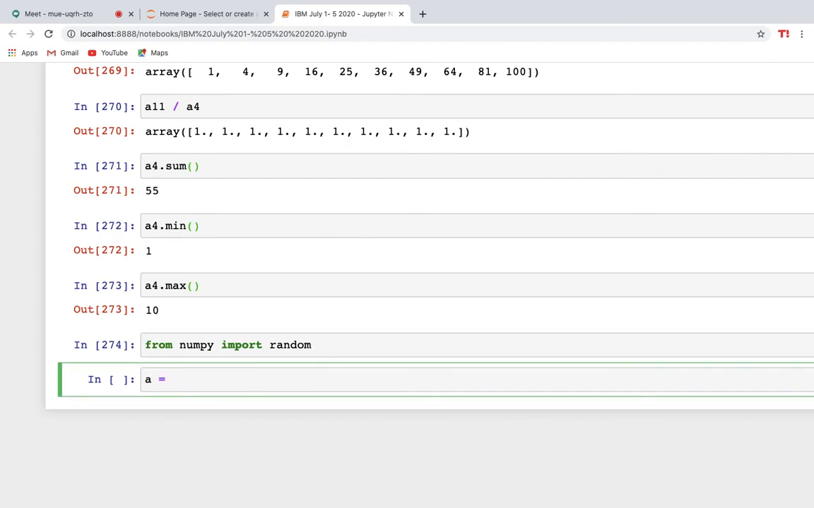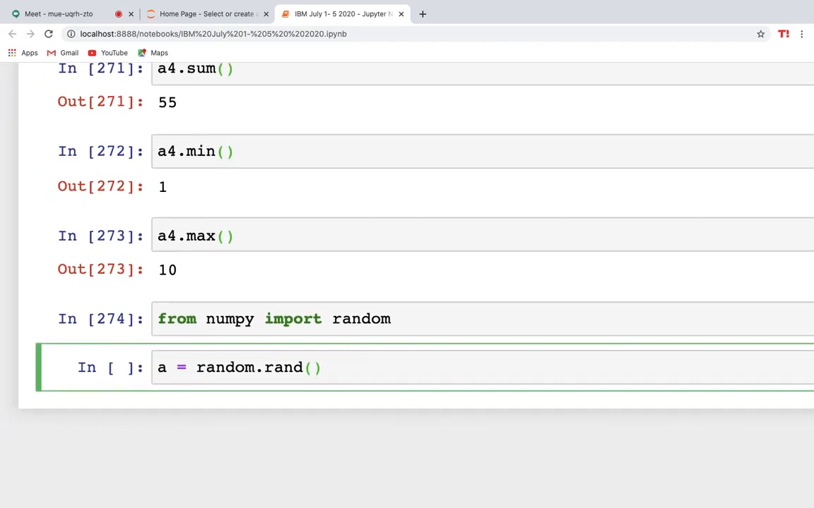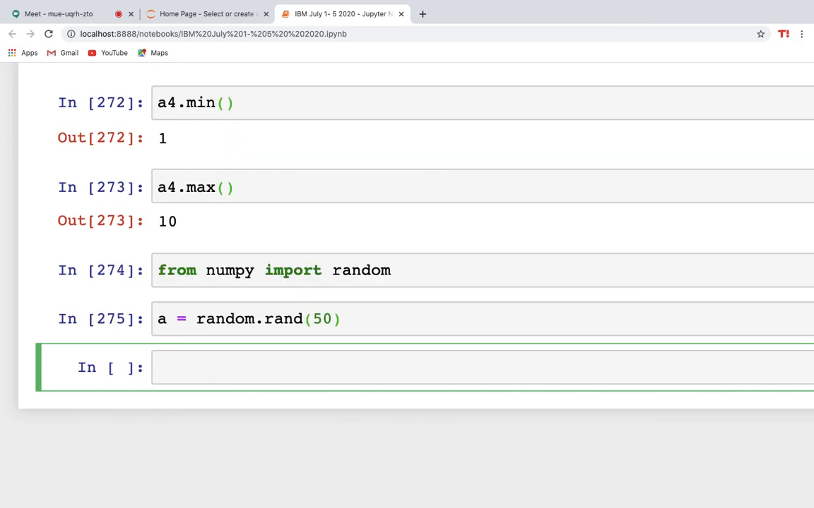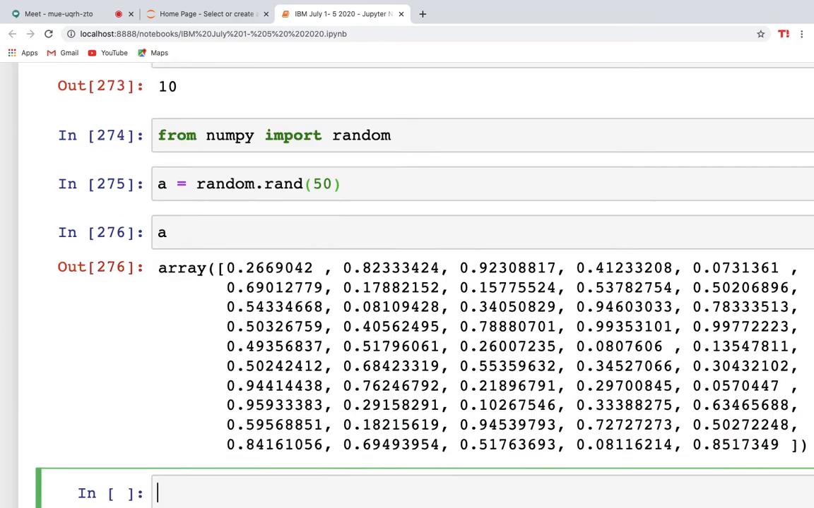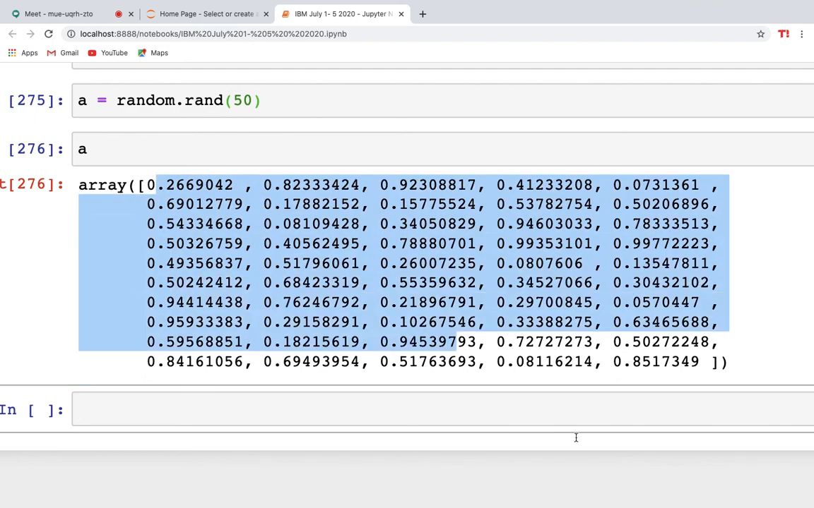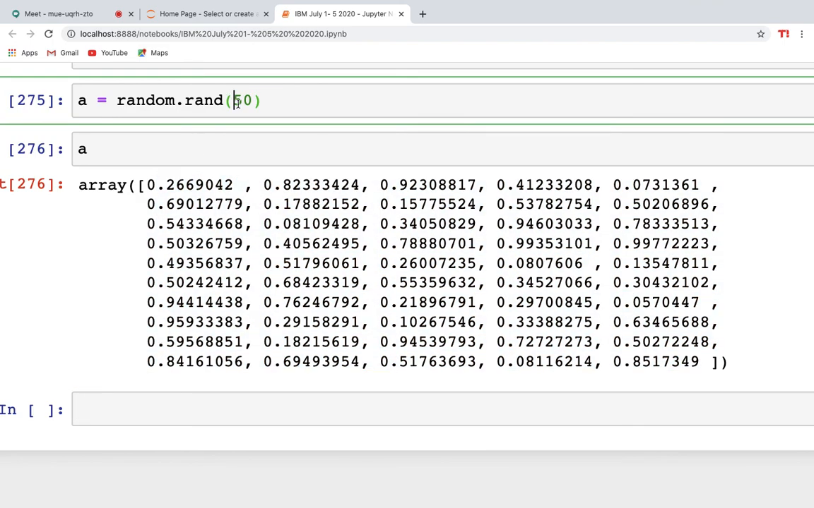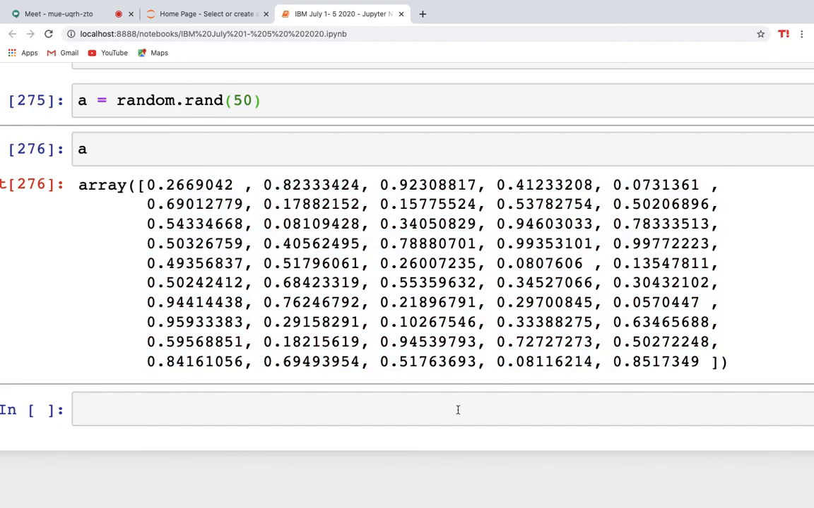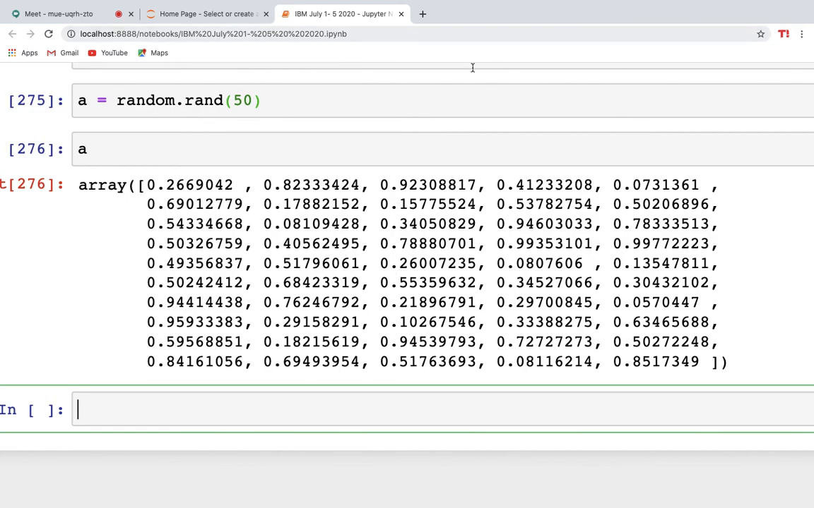I'm writing a equals random.rand of 50, so it's a random array of 50 numbers. You just run a, and you will get 50 random numbers over there. So what rand does is print you 50 random numbers. Now there is no range here, so it will exactly print the 50 numbers.